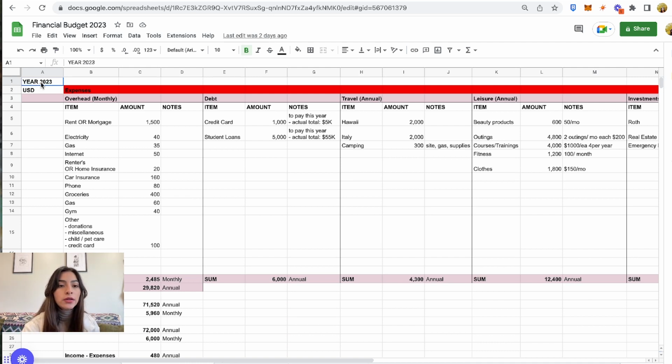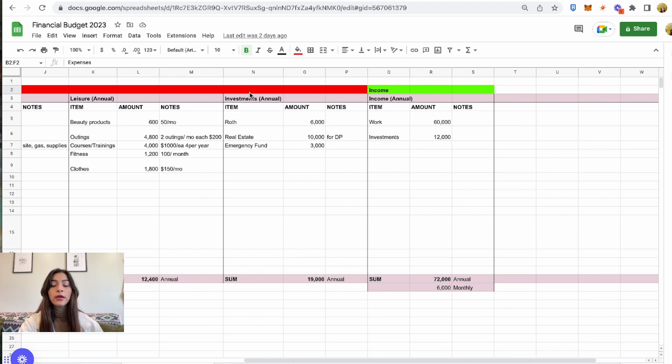I included the year up here, and I also added that all of these values are in US dollars. And up here, I have in red all of the expenses. So this is just an outflow of money, like this is where your money is going. And then if you scroll over to the other side, you will see a green category, which is your income.